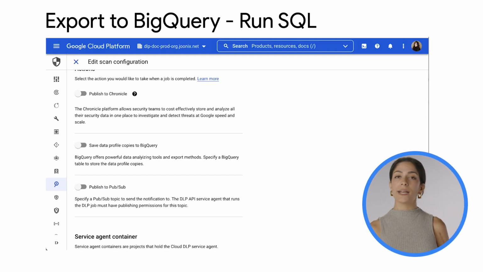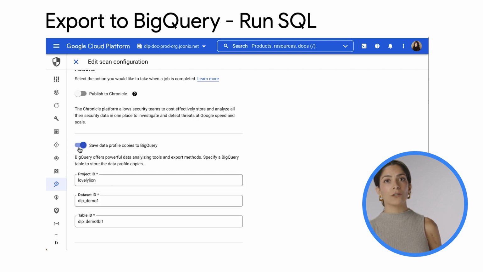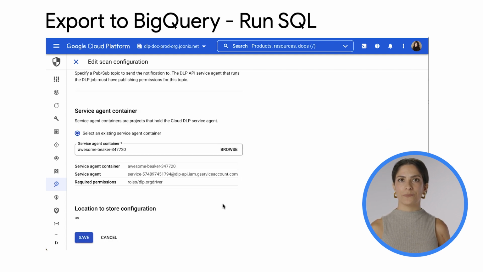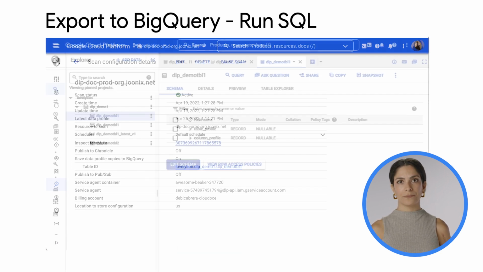You can also choose to export your data to BigQuery. This will allow you access to your data in its raw form, but in a queryable format. You can write SQL queries against it or load the data into a third-party tool of your choice. To export your data profiles to BigQuery, you'll need the project ID, dataset ID, and table ID of the table where you want the profiles to be exported to. Let's call this the output table. I created a project, Lovely Lion, dataset, and table in BigQuery before this, so I'll use that here. Okay, so now we save and we can go check out our results in BigQuery.